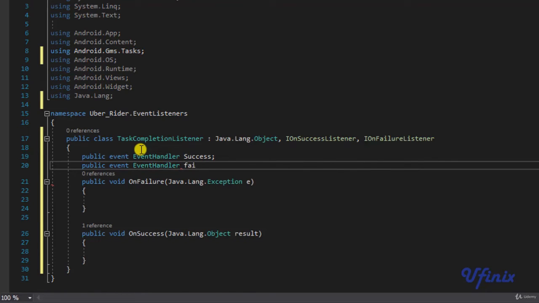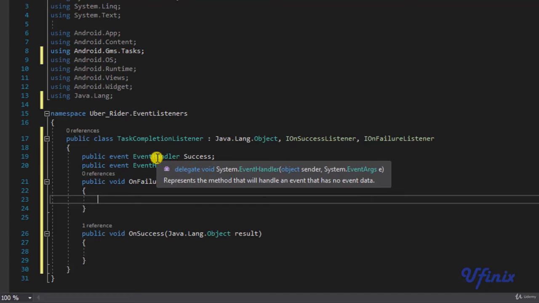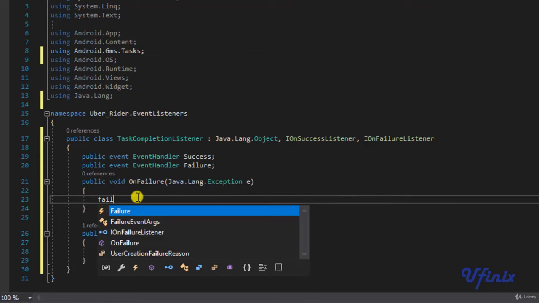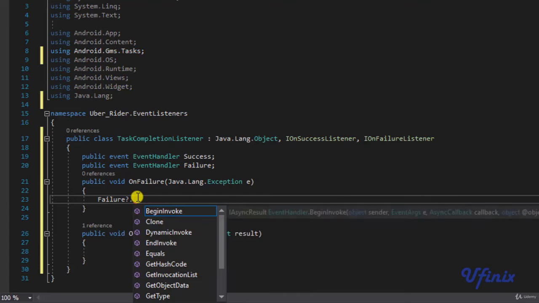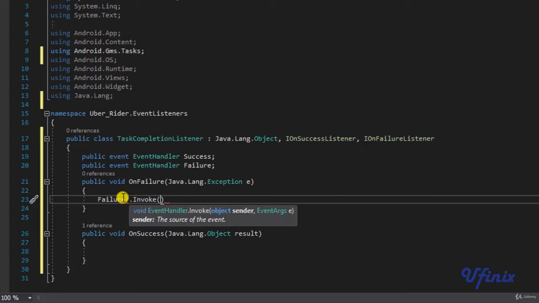I'm going to call this failure. When our task fails, we're going to invoke this event. It will notify our root class that the task we are listening to has just failed. To do that, we say failure, check for null, invoke this new event args. Pretty simple and shorthand.